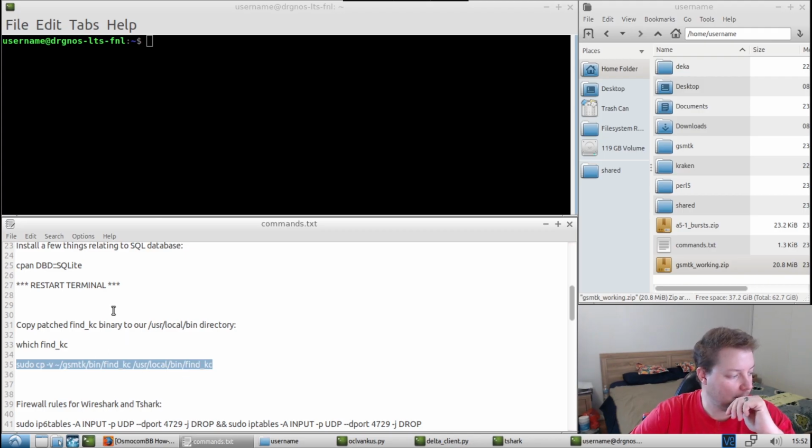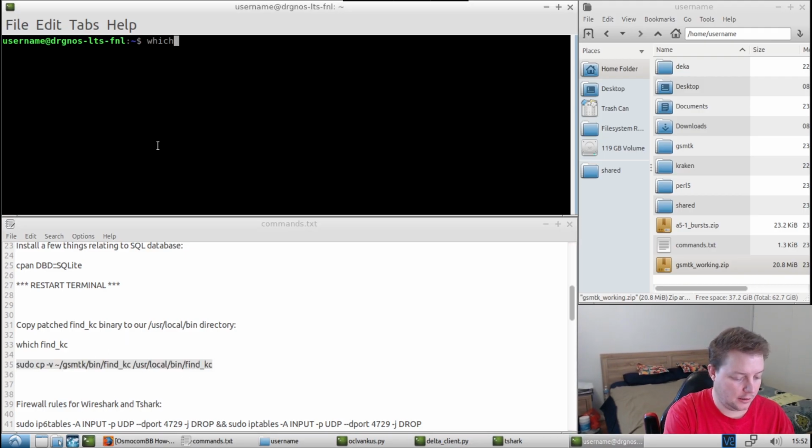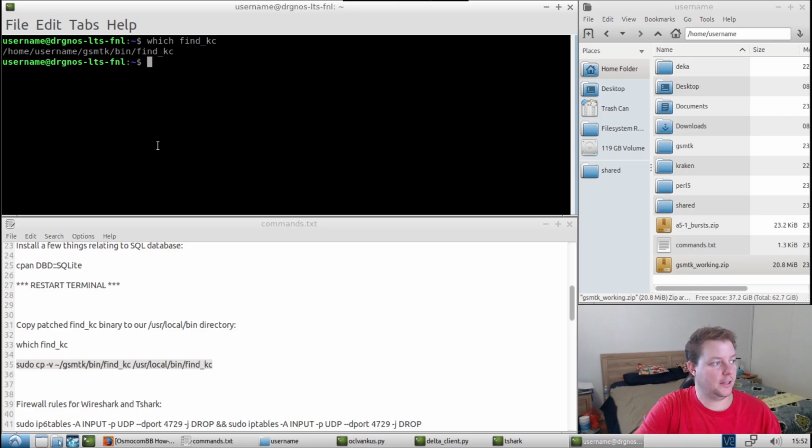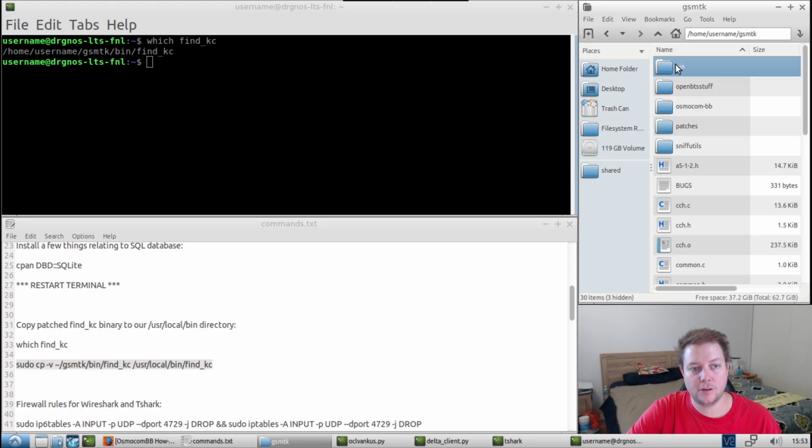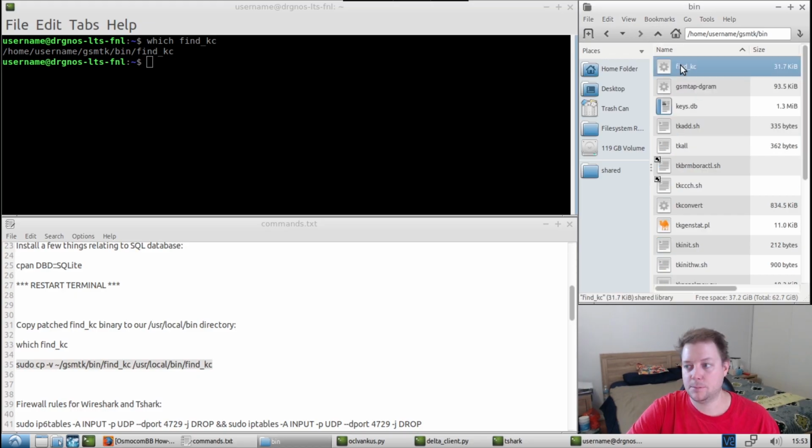So what I'm going to do is just check which find KC binary we're using, because I'm using Deka. It's already found the one that's inside the GSMTK files in the bin folder here. That one is patched, so I believe it can process base 16 and base 10. If you guys don't know what base 16, base 10 is, base 10 is decimal. That's just your normal numbers, like counting to 10 when we're kids. And hexadecimal is base 16.